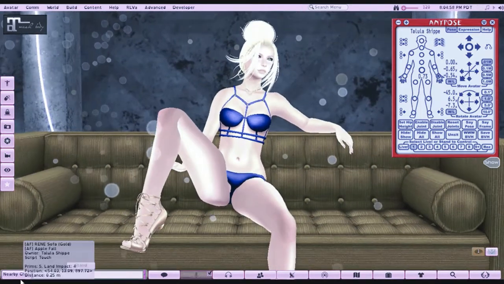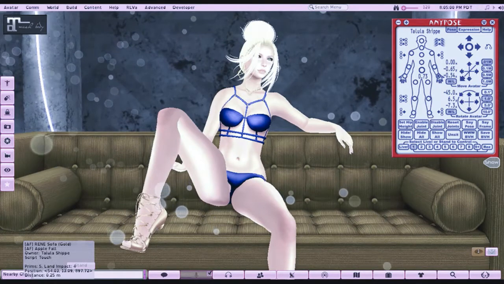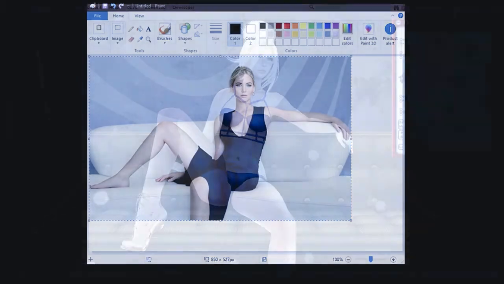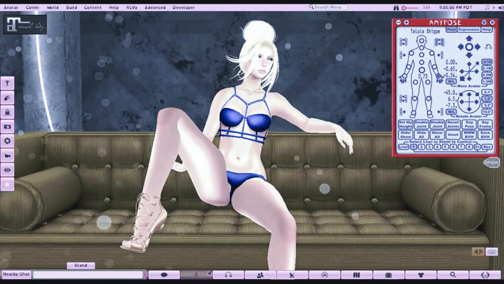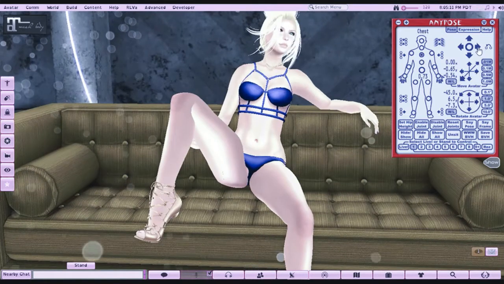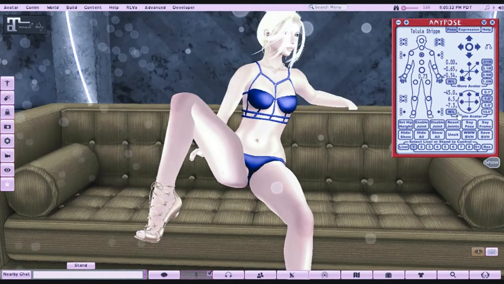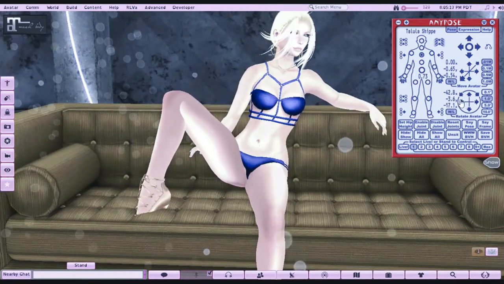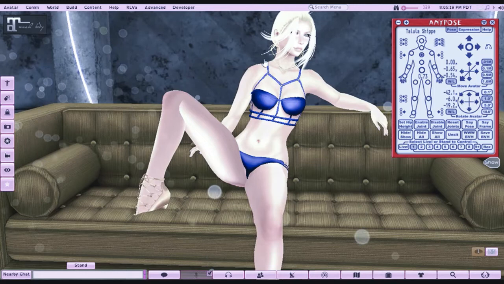So as you can see, it's not exactly like the picture. The picture is kind of, but it's an inspiration. That's what I aim for. Let's rotate her a little. There we go.